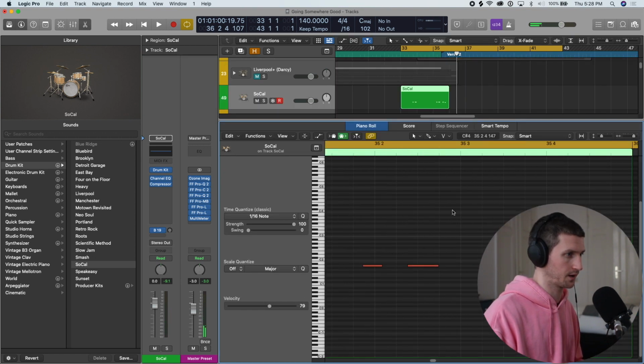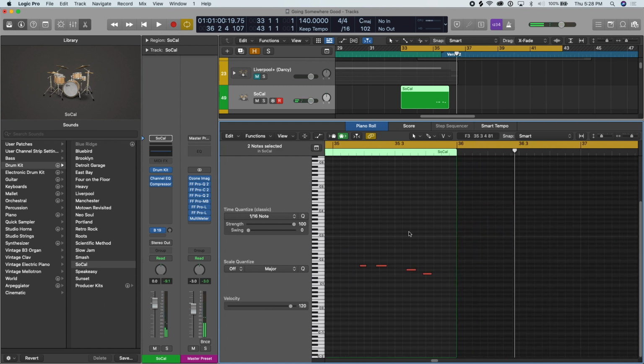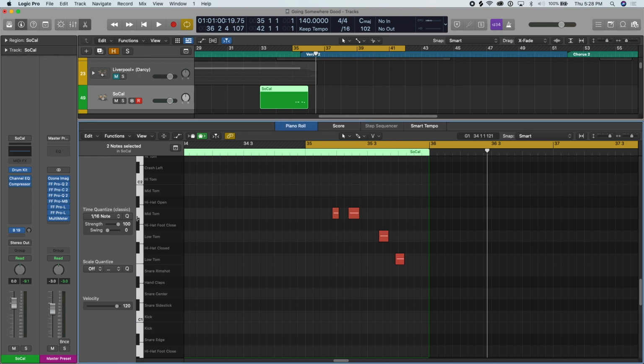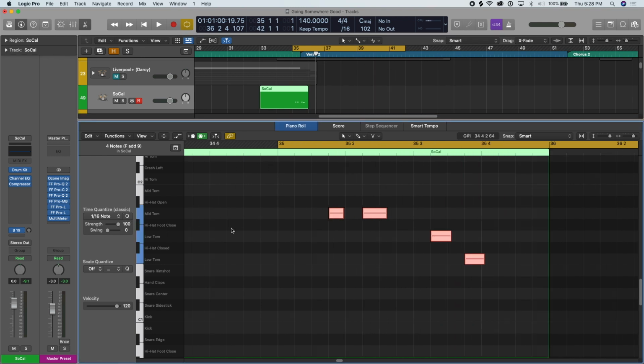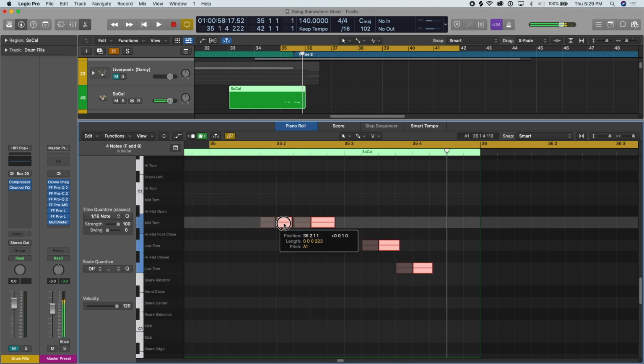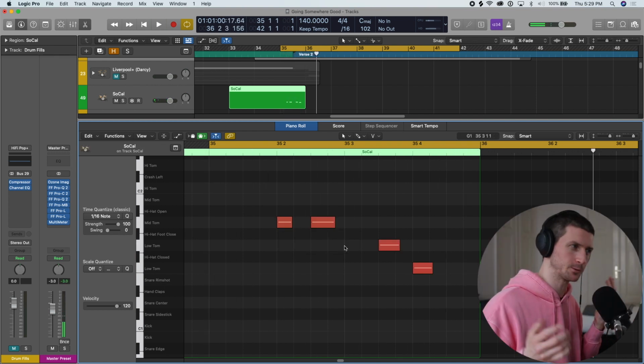We don't want the first 2 tom hits, so I'm going to delete these ones. Then let's go over here and dive in. We do want to quantize that quickly. So Command A, quantize by 1/16. It's a bit delayed, so I have to move it up one. That's your most basic fill.